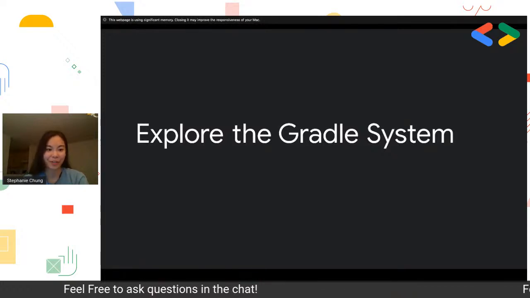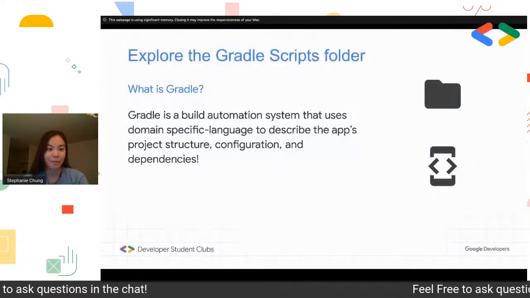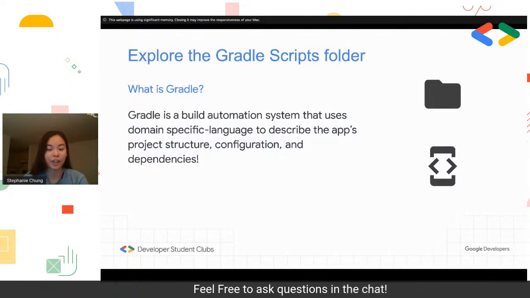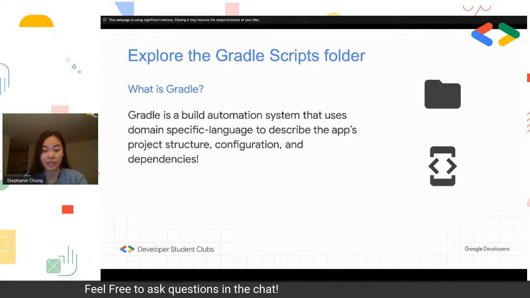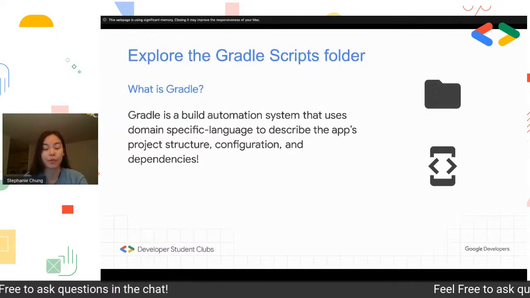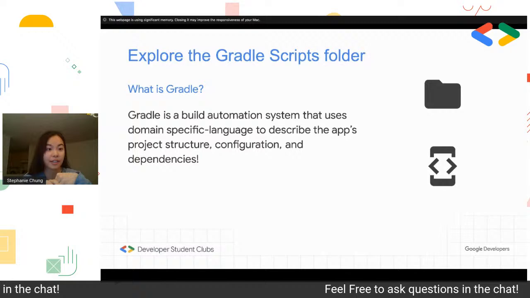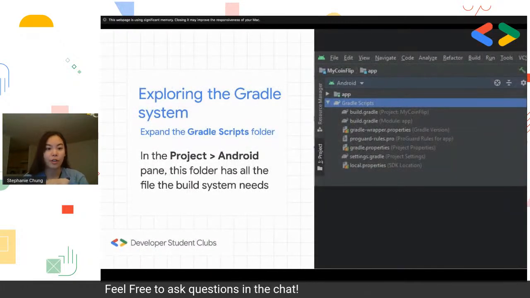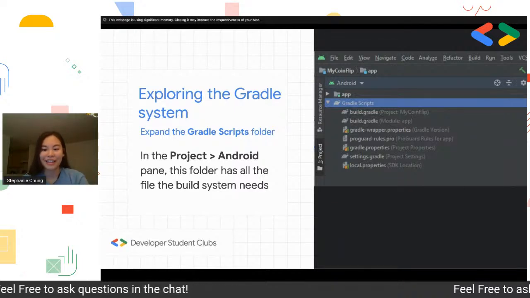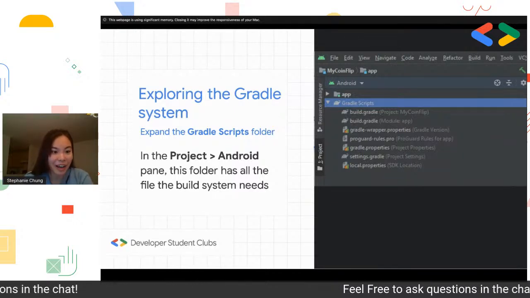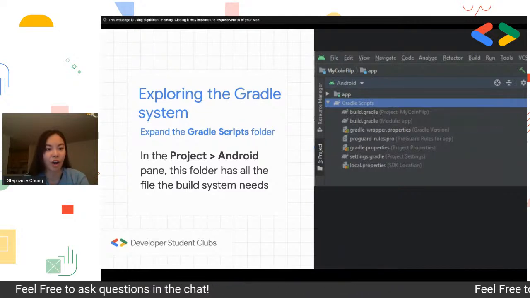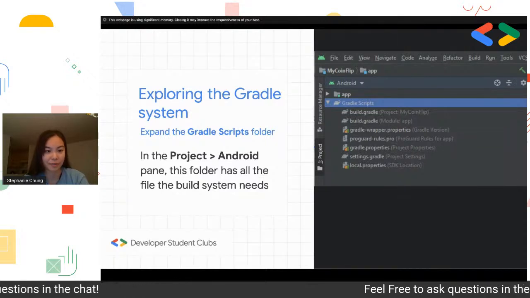So now we're going to explore the Gradle system. What is Gradle? Gradle is a build automation system that uses a domain-specific language to describe the app's project structure, configuration, and dependencies. You can find the Gradle scripts under the Android pane in the project, and the folder has all the files that the build system needs.